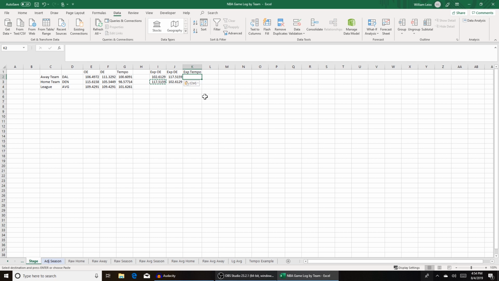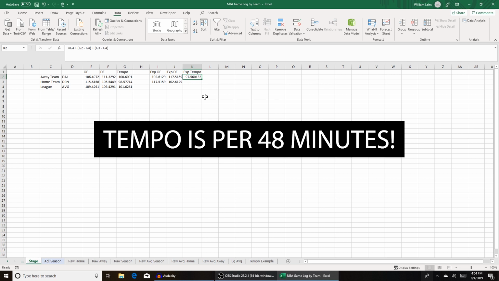And now our expected tempo. How many possessions do we expect to have in this game? Equals G4 plus Mavericks tempo minus league tempo plus Nuggets tempo minus league tempo. We can expect the game to have 97.56 possessions because both teams play slower than the league average, so we can expect the game to have about 4 possessions less than the league average.